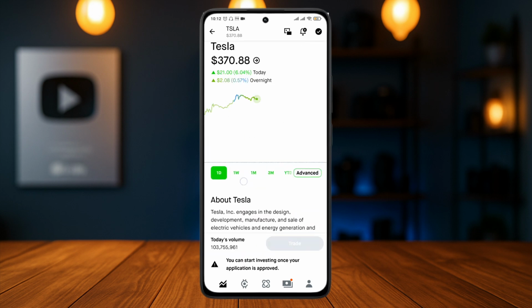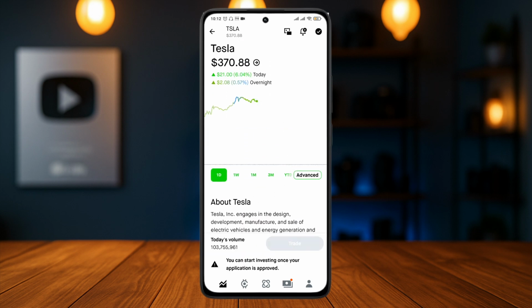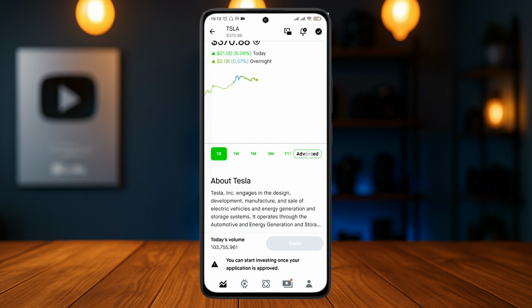Now if you're just trying to look at the overall trend of the market through a chart, you can just see the chart right here. And if you want it in an advanced version where you can add in indicators and whatnot, you can tap on the advanced section, which lets you view the trend using other price indicators such as candlesticks, and which also lets you add in indicators.